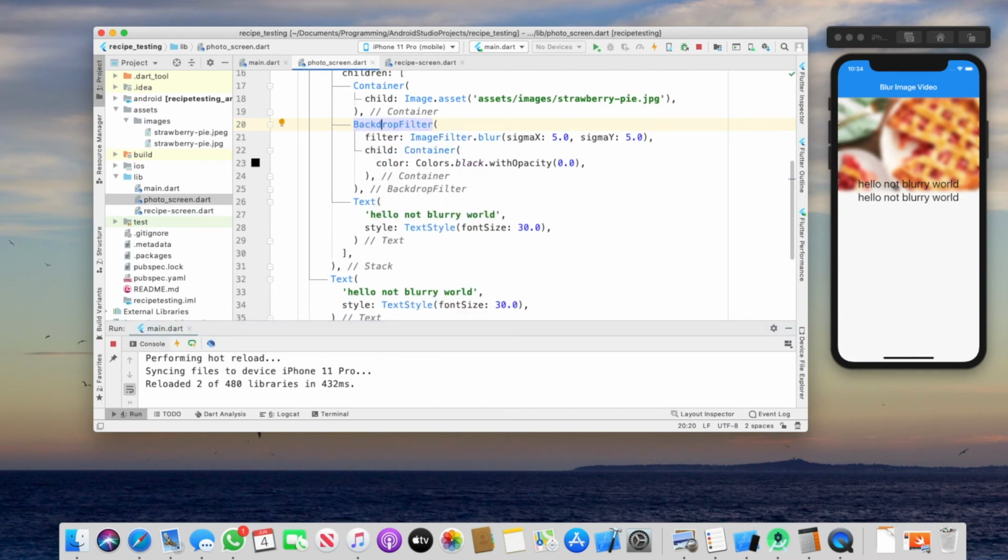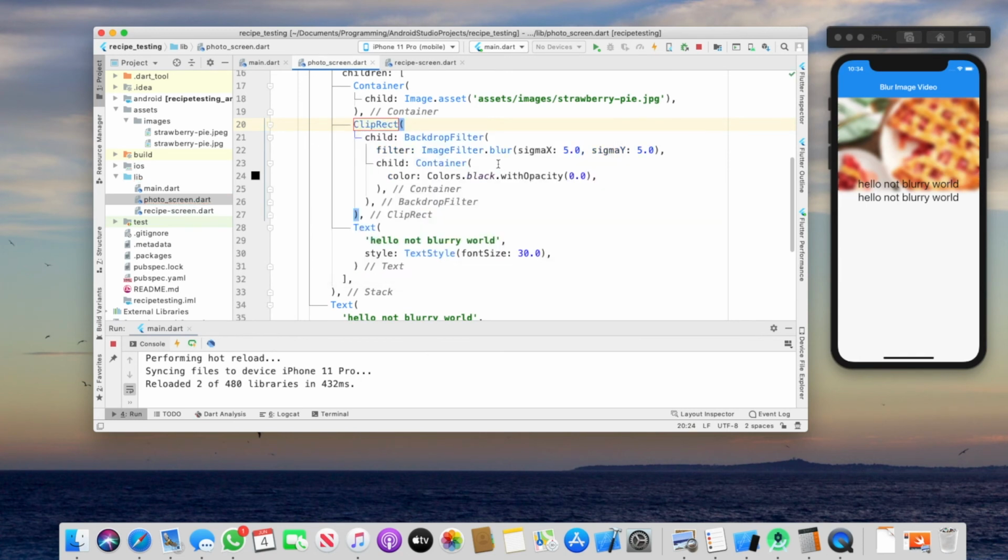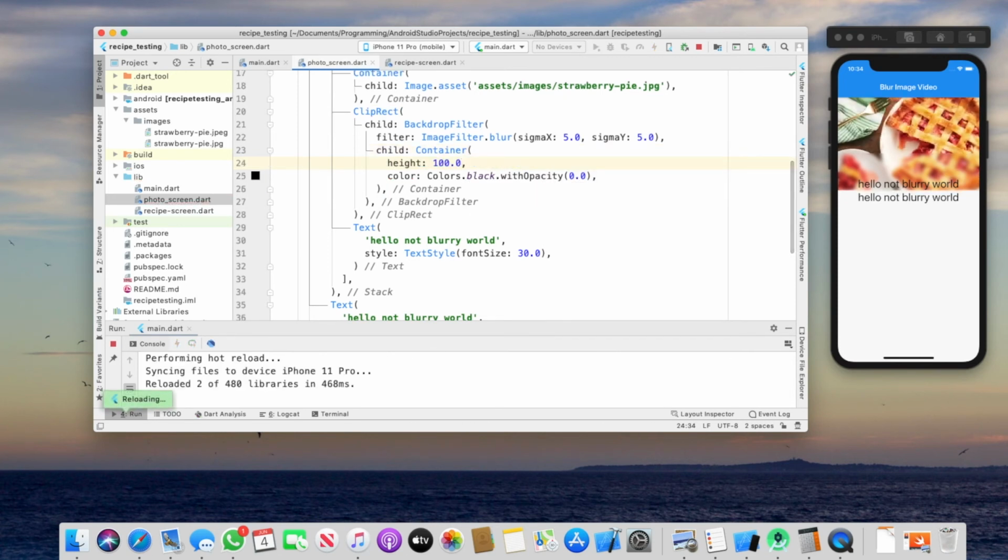I'm going to come in here and I'm going to wrap this backdrop filter with what's called a clip rect. And I want to give my container a height. Okay, so maybe that's a little too high. Okay, so you guys get the idea, right? And then you can always play with this and see if you change the blur by a little bit.